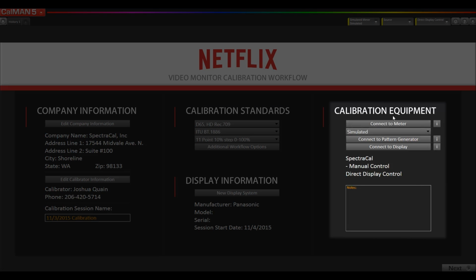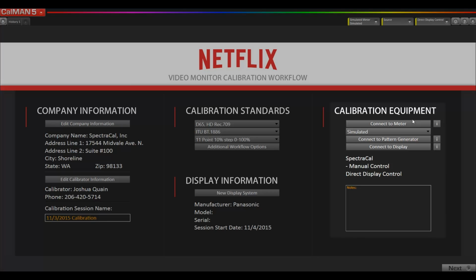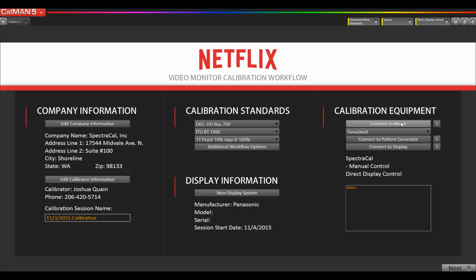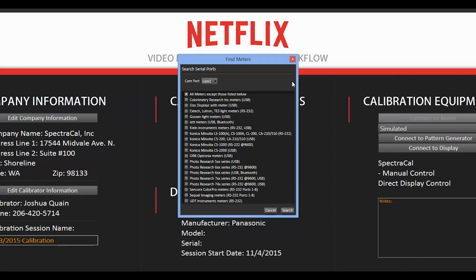And then here's where you connect to the calibration equipment. These are the devices that you use to calibrate the monitor that you're going to be generating a report for. So the first thing you want to do is connect to the meter. And if you don't know how to do that, you can either watch this video or you can click here and watch another video that shows you how to do it. So you click Connect to Meter. This brings up a Find Meter pop-up box.